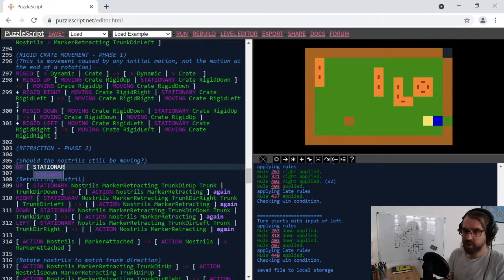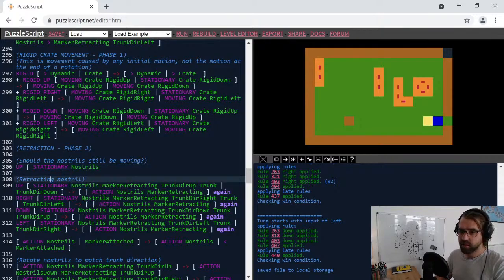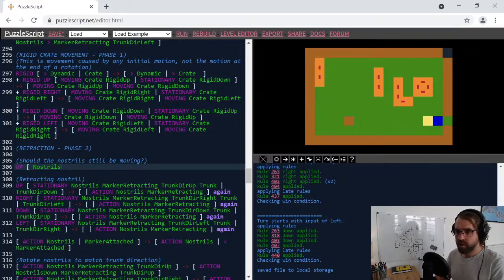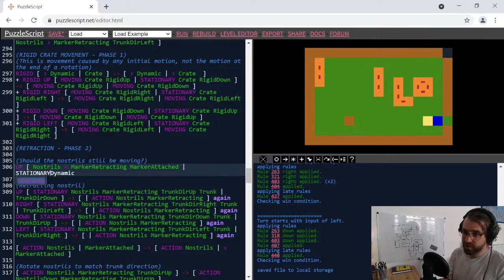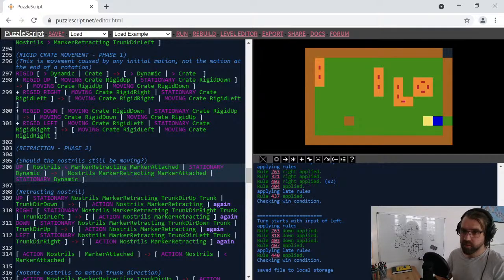So if we have stationary nostrils, don't care about that. We have nostrils with a marker retracting, and the marker retracting is going backwards, and there is a marker attached, and in the next cell there is a stationary dynamic. Then we change to this. We remove the motion from the marker retracting. Then we do that in each direction.